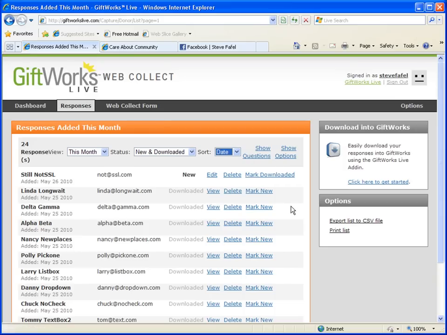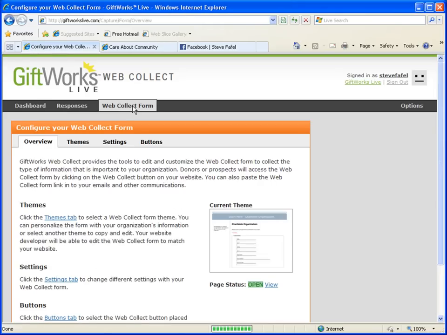But these responses are responses to filling out the Web Collect form. And to design the Web Collect form or to change the layout, I'm going to click on the Web Collect form link at the top. This overview page simply gives you an overview of what I'm going to talk about right now, which is I'm going to go through very quickly the themes, settings, and buttons options for the Web Collect form.